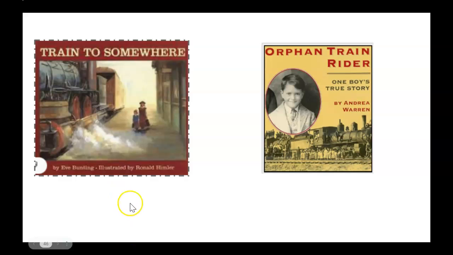So let's go ahead and listen to A Train to Somewhere, an Orphan Train Rider. And don't forget to write your similarities on your graphic organizer that you see between the two stories so that you can focus on the differences as you're listening to Orphan Train Rider. I'm also going to include the recording of Train to Somewhere, and you may listen to it, or you can just go to the activity of Orphan Train Rider.